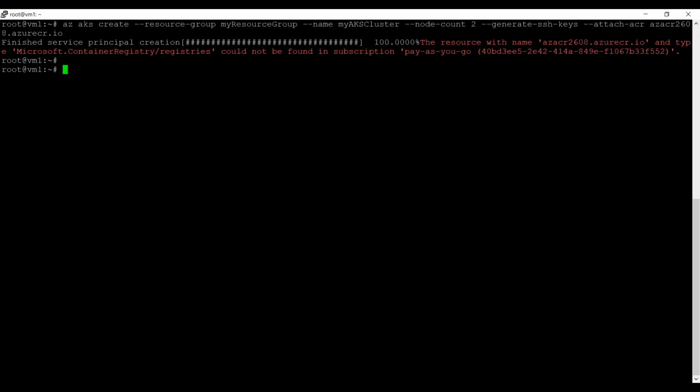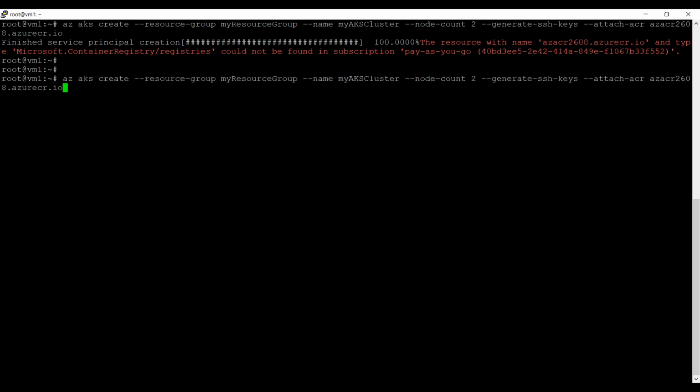So it says that the resource with this name could not be found in subscription pay as you go. I think there is a mistake there, so let's see. AZACR2608. What if you just omit this part from here? AZACR2608, okay, and hit enter.